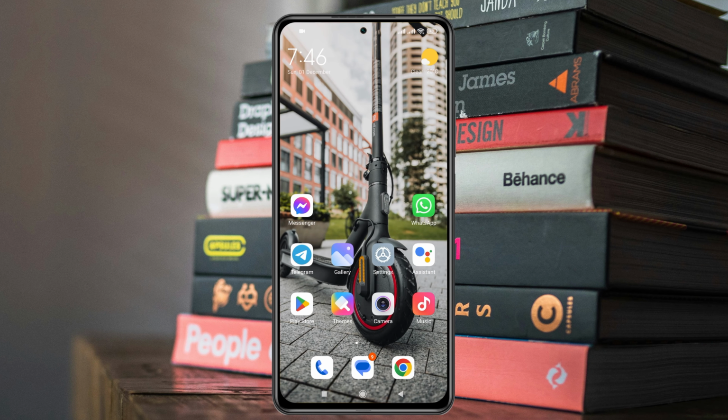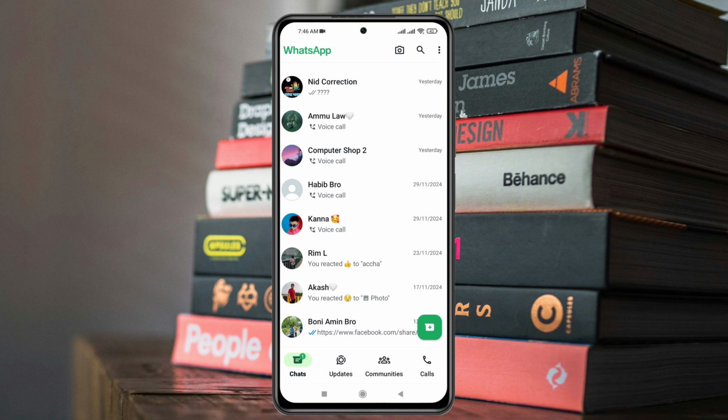To log out WhatsApp from other devices, simply open up the WhatsApp application on your device, and from the WhatsApp homepage, tap on the three dots at the top right, and then tap on Linked devices right here.